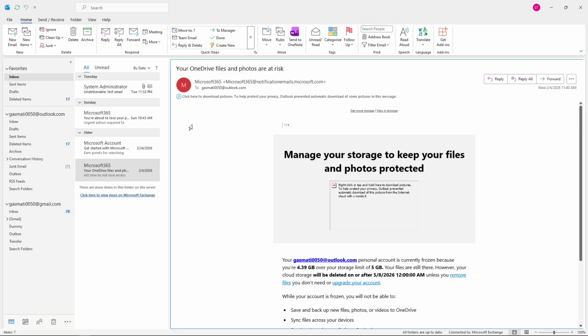Welcome back, everybody. Today I'm going to teach you how to reset your Outlook view to default. If you've been customizing your Outlook interface and things are looking a bit cluttered or disorganized, resetting to the default view can help restore everything to its original clean state. Let's walk through this simple process.